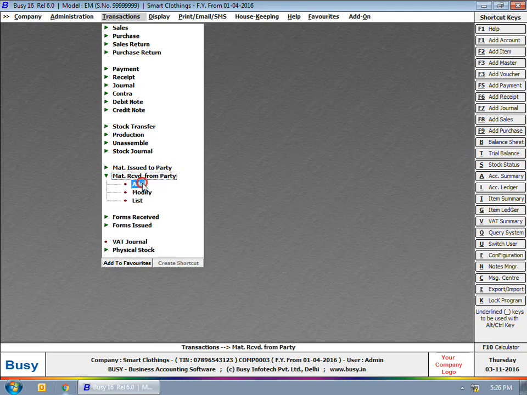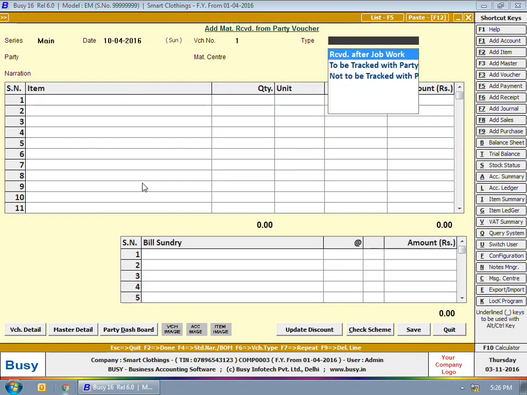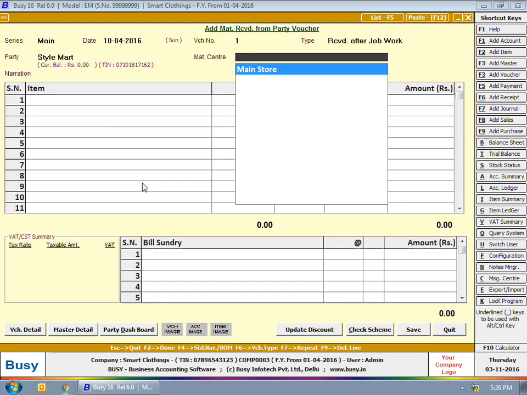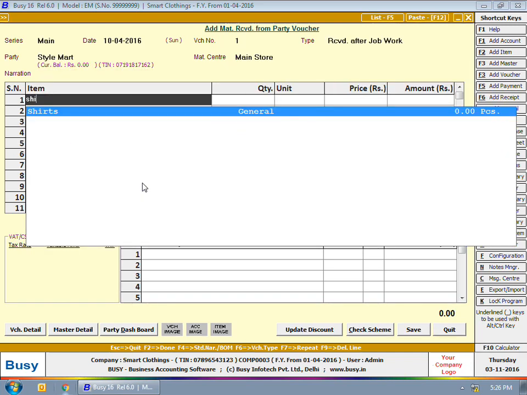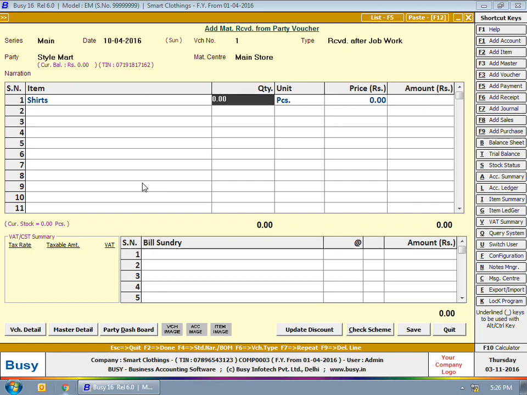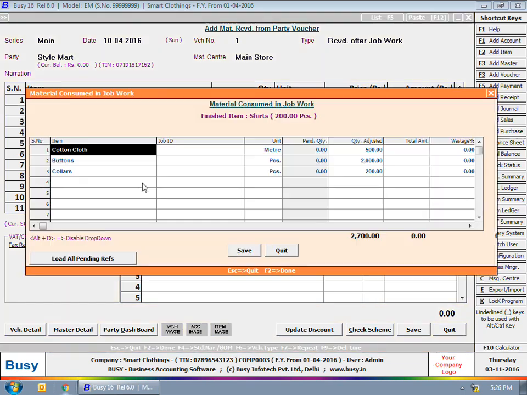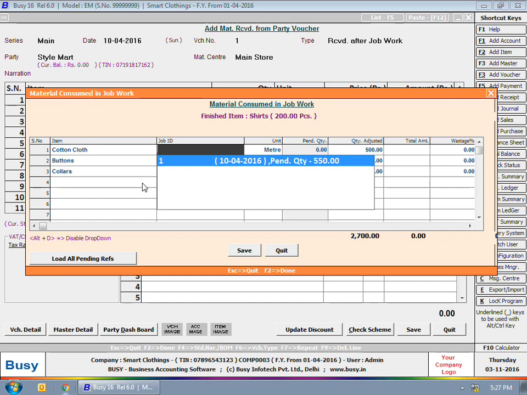Next, we will enter a material received from party voucher. Here we will select the type as received after job work. Select the item which is received after job work, enter the quantity received. On pressing the enter key on the unit field, a material consumed in job work window will appear. The window is displaying raw material details, that is cotton cloth, buttons, collars.